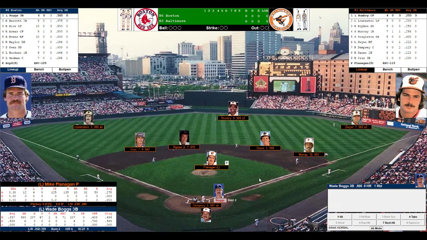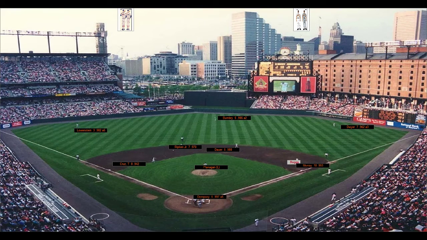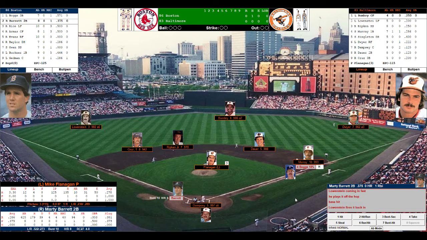So Boggs is ready. Flanagan gets the sign from Dempsey. Here's the windup and the pitch to Boggs. And Boggs rips a single immediately to left field. Lowenstein fields it and throws it back in. So a leadoff single for Wade Boggs, 4 out of 10 base running ability. Eddie Murray to hold him on.